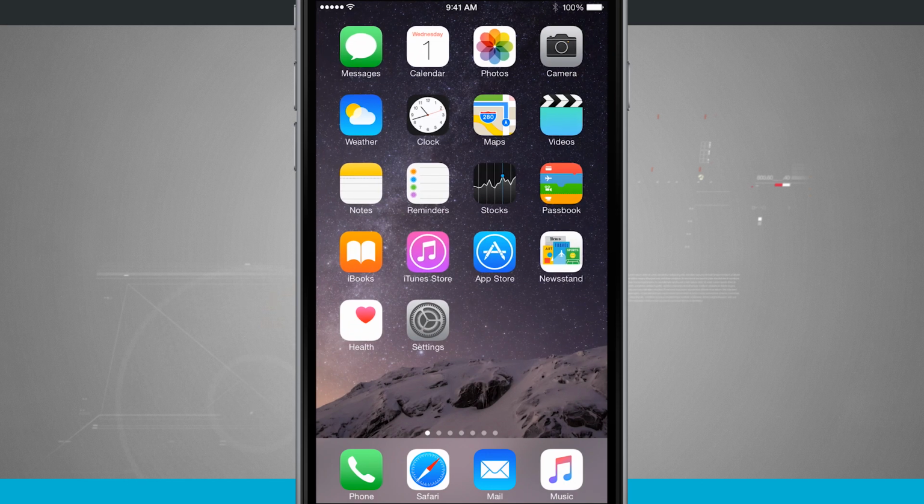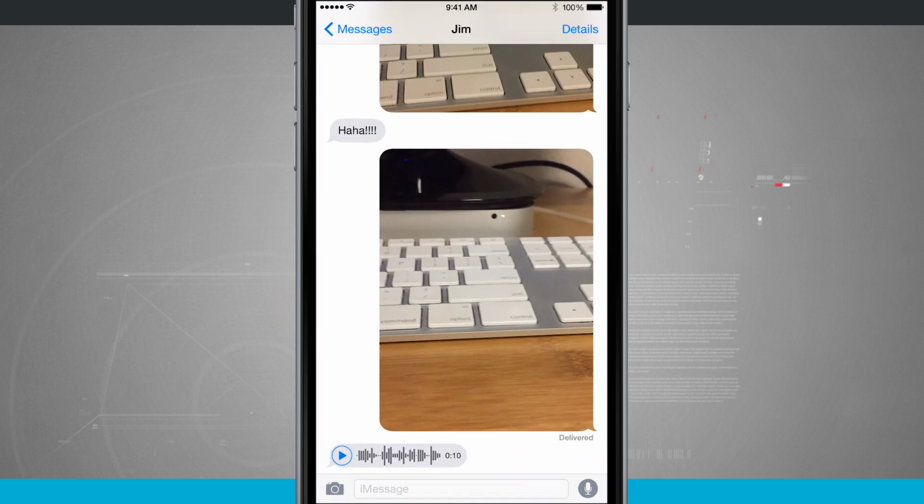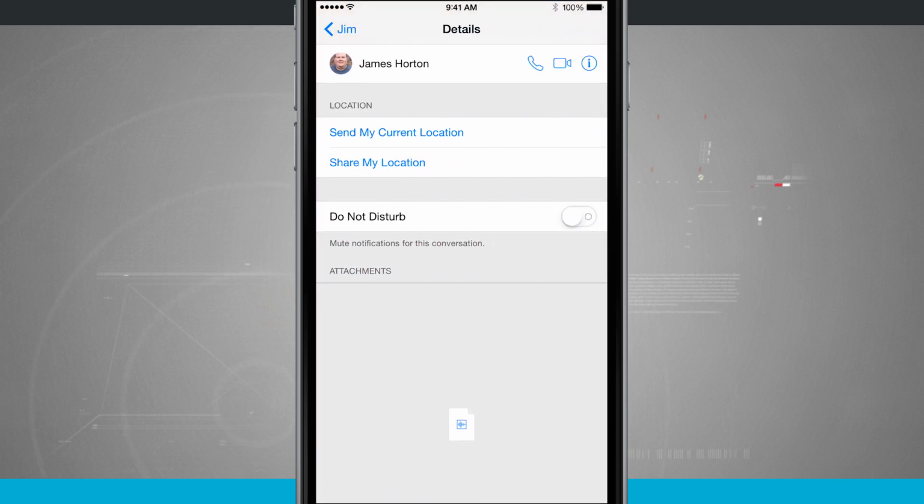Here's an iPhone 6 tip for you. I'm going to show you how to share your location in Messages. So open up Messages and come into one of your conversations, and what you're going to do is tap on the Details button in the top right-hand corner.